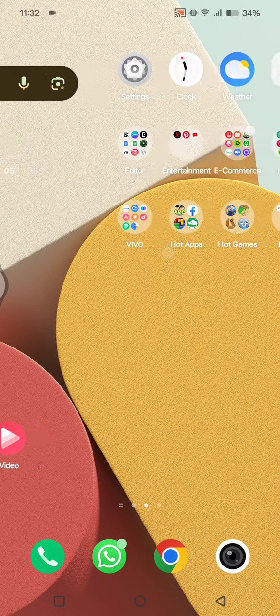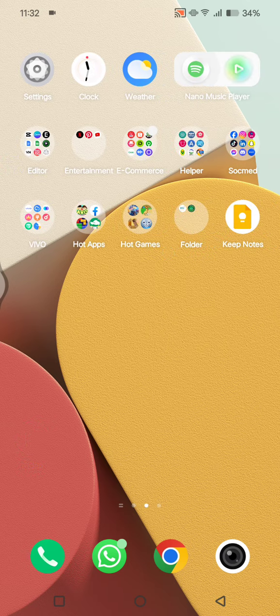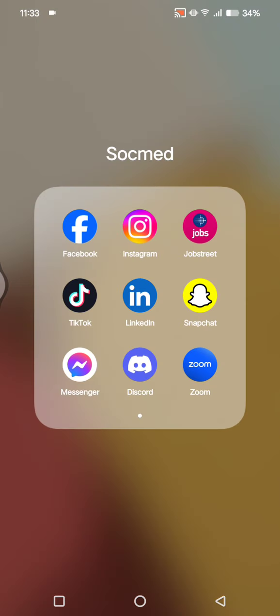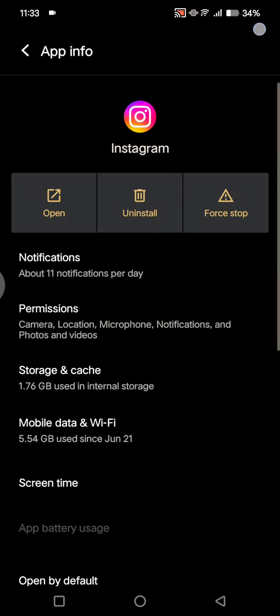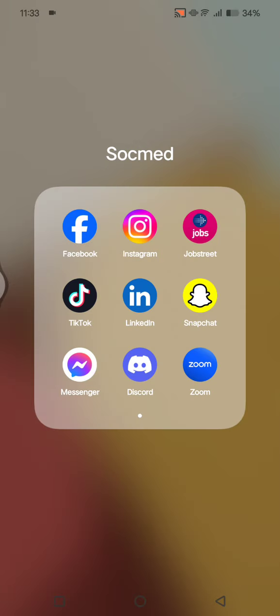But you must know that this uninstall updates option doesn't apply to all apps. There are apps that you can't uninstall the updates for. For example, Instagram. When you go to the app info, there will be no option to uninstall the updates.